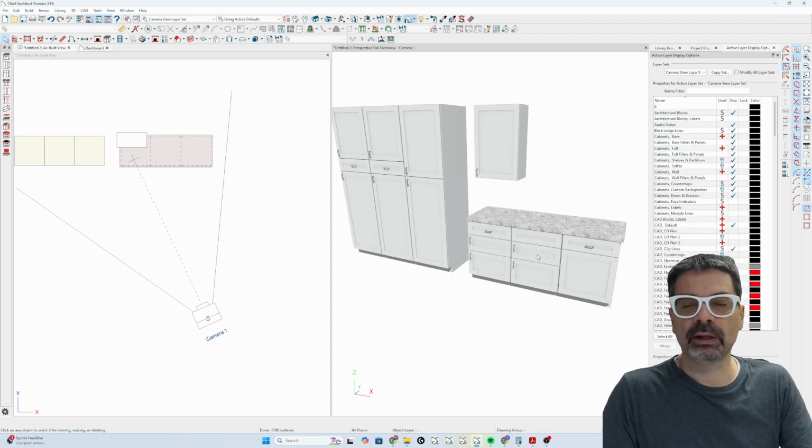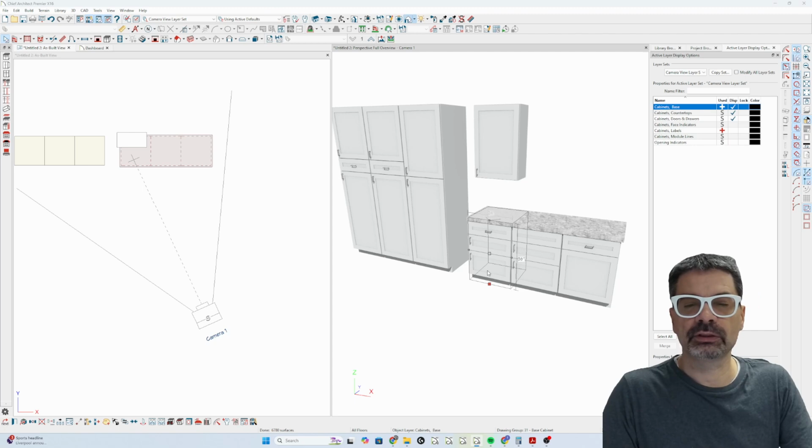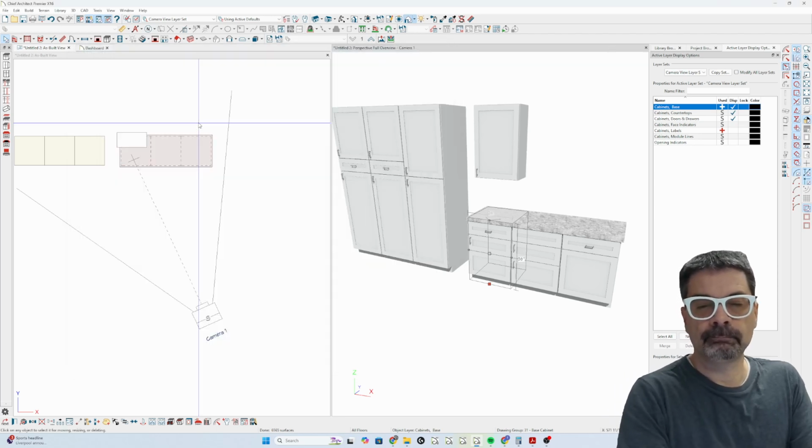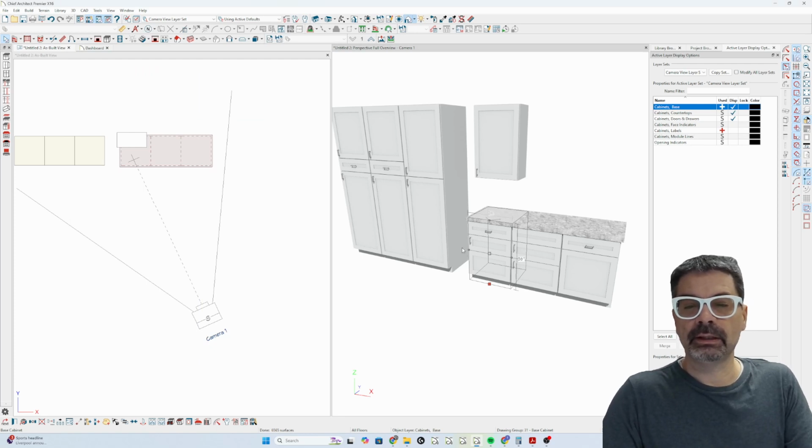but when I go and change, say, the default, let's say I change this to use default, that's still a manual setting.